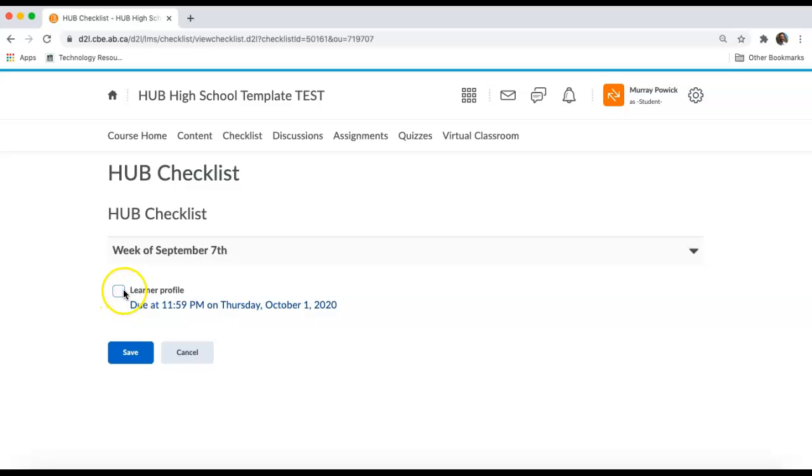They now know to go into content or access this wherever it might be in your course, and they can always come back and manually check that off and hit Save so that they can keep track of their progress. The checklist does not link to content either. It is more of a static way that students can keep track of their progress throughout your course.